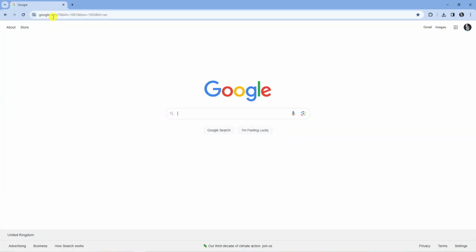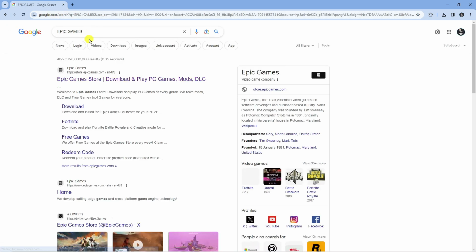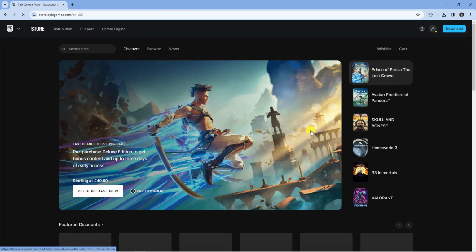In order to do this, the first thing you're going to want to do is open up a new internet browser, come across to google.com, and you want to come across to Epic Games. So just go ahead and type Epic Games into the search box. And as you can see, we got the official site here, store.epicgames.com. So go ahead and click onto that to be taken to the official website.